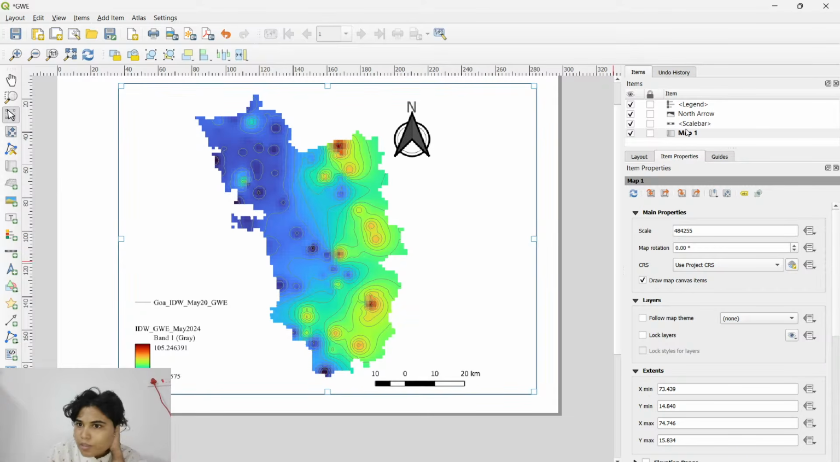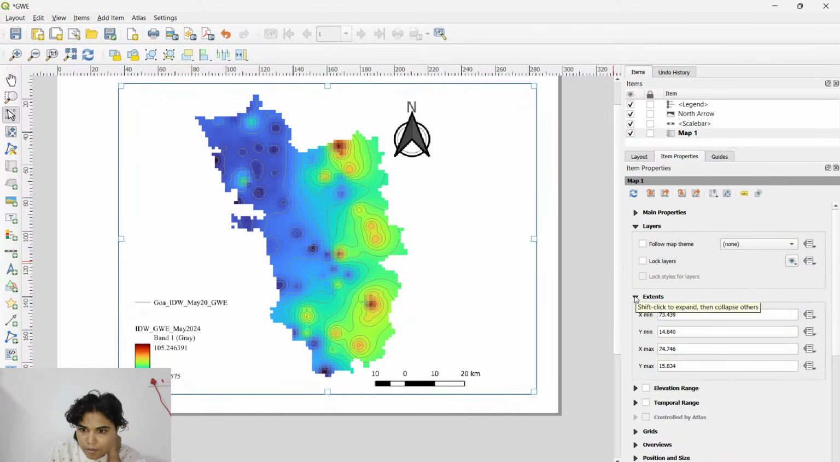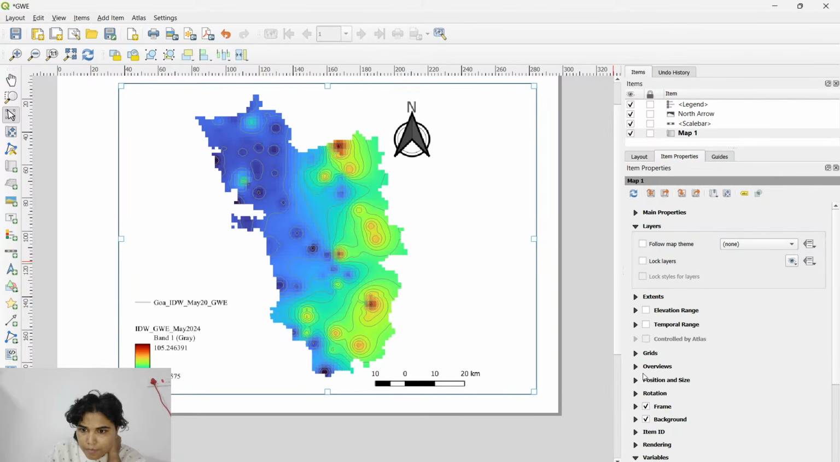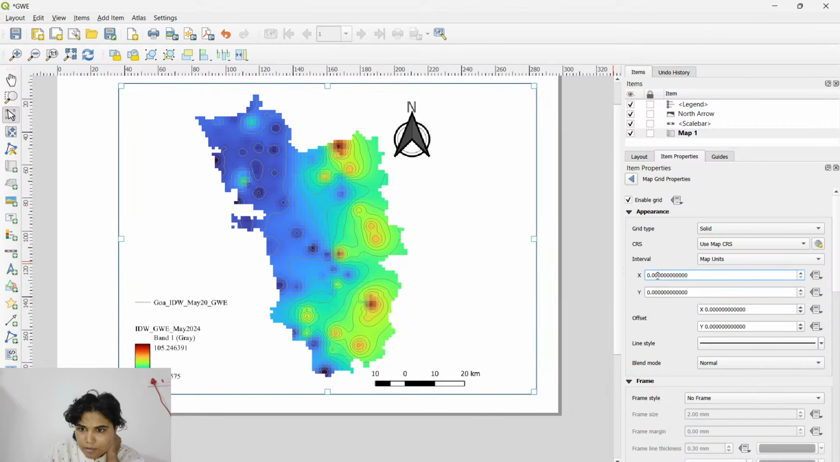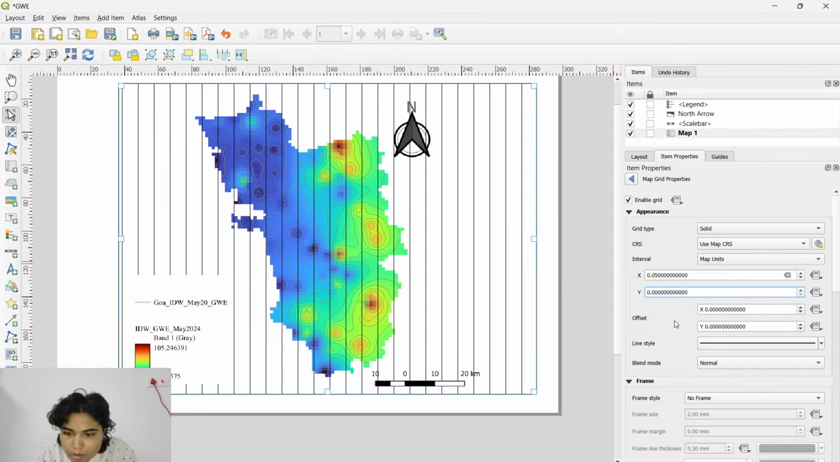Let's say I want some grid. So for this map one, I'm just adding some grid. We'll see grid, add a grid and modify it. I'm changing it to 5 to 5.